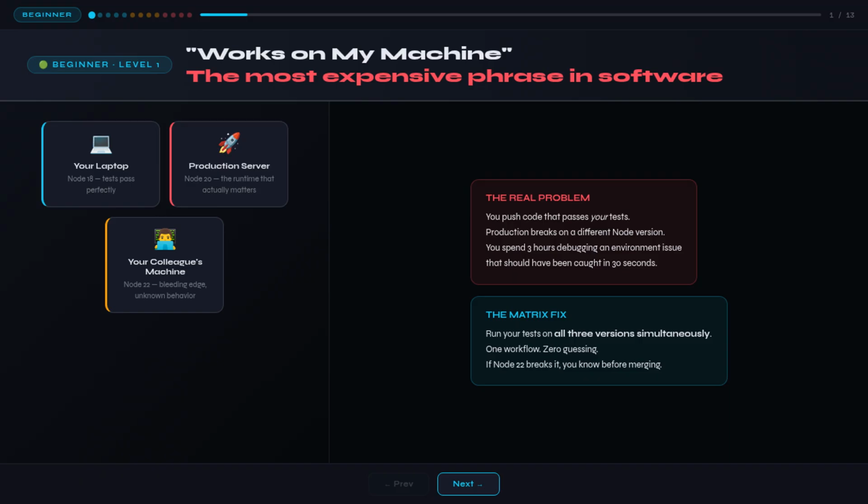The phrase "works on my machine" is not just a meme, it's a real, preventable failure mode. Matrix builds exist specifically to eliminate this class of bug. Instead of testing on one environment and hoping, you test on all of them simultaneously before a single line merges.